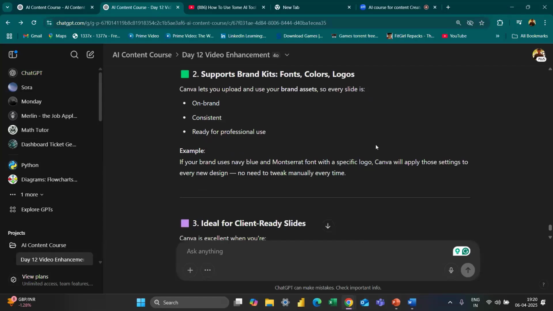Next, it supports brand kits in the form of fonts, colors, or logos. For example, if your brand uses navy blue and Montserrat font with a specified logo, Canva will apply those settings to every new design where we have no need to tweak manually every time.